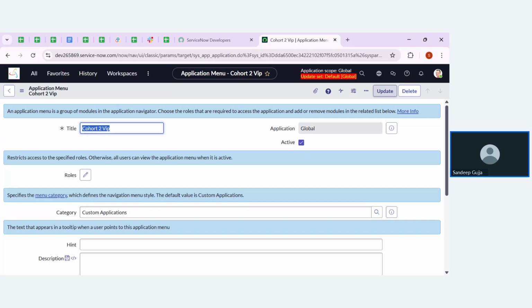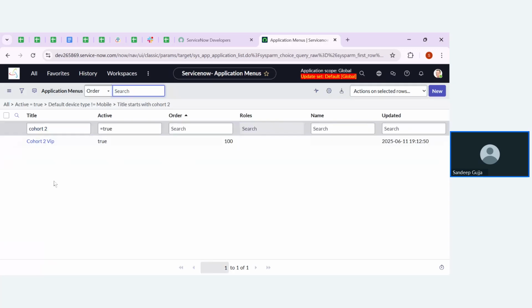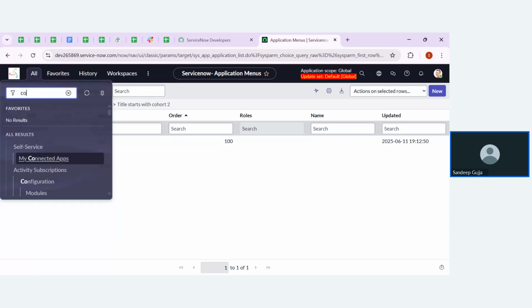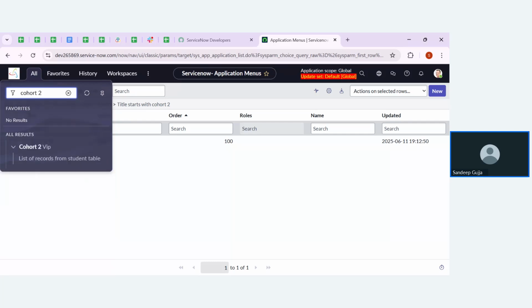Click on update. So now if I search for the application with the name cohort 2, I'm able to see that. Okay, so let me search for that in the filter navigation. Let me search for cohort 2. So guys, you can see, right? If I search for cohort 2 VIP application now, I can see there is one module inside that application that represents the list of records from student table.